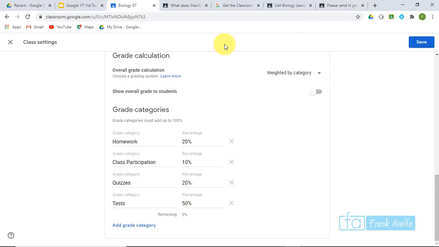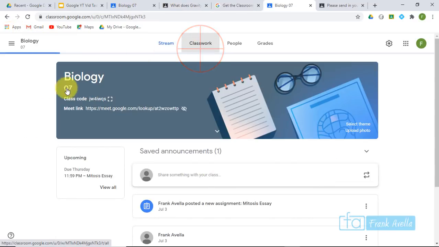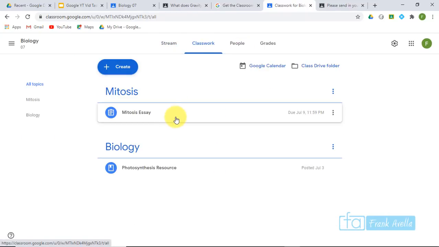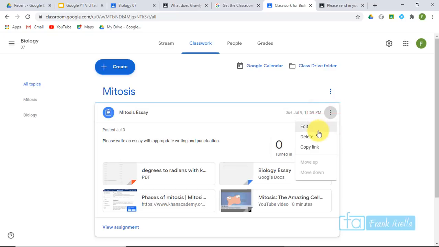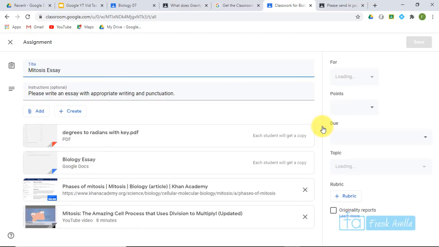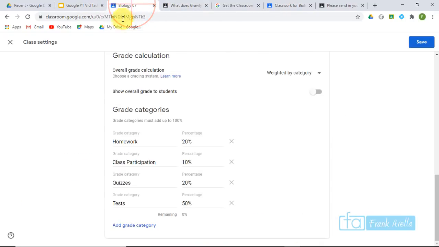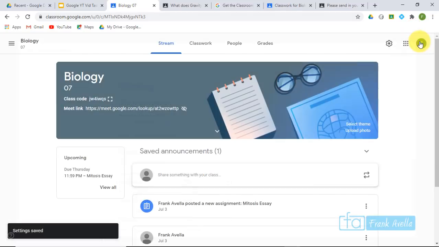And before I press save, I want to show you what it looks like beforehand. So here I am in the biology class as a teacher, okay? And I have an assignment that I posted here, Meiosis essay. Let's take a look at this assignment by going to edit. And you'll see here it has points and things like this, and this is before I added a grade category. So now let's go here where I'm adding a grade category, where I did homework 20%, etc., and so forth. I'm going to press save.